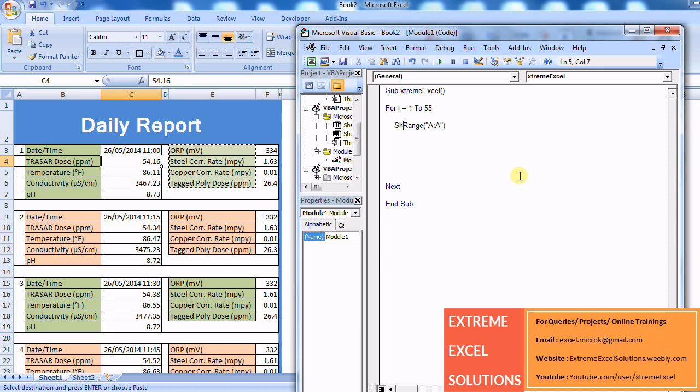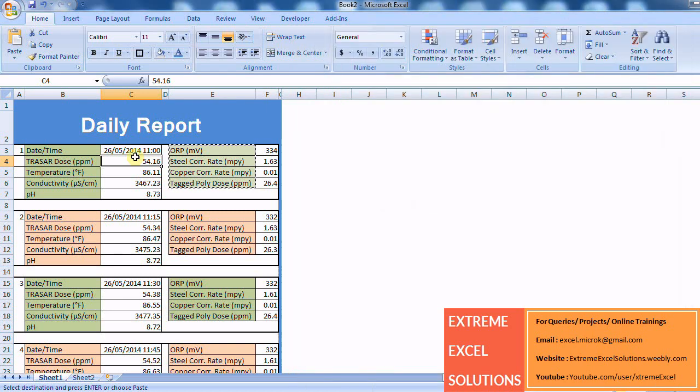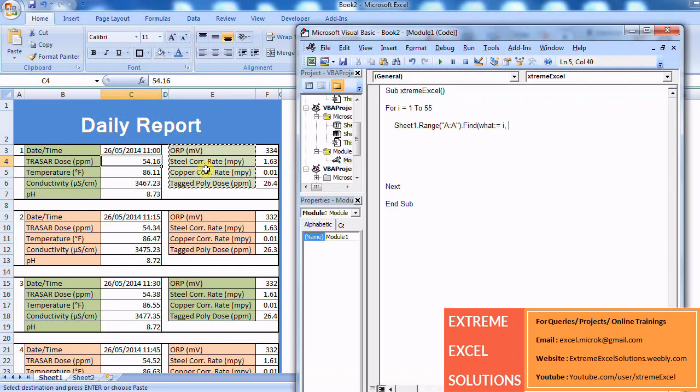So what I'm doing here is, in column A, of which sheet? You're working on sheet 1. The data is in sheet 1. So in sheet 1, column A, you are going to find the value I, which is a counter. When I is 1, that means I'm talking about the first block, and I'm going to find I itself. So I'll be finding 1 in column A, so that I can get the actual row from where my data starts.